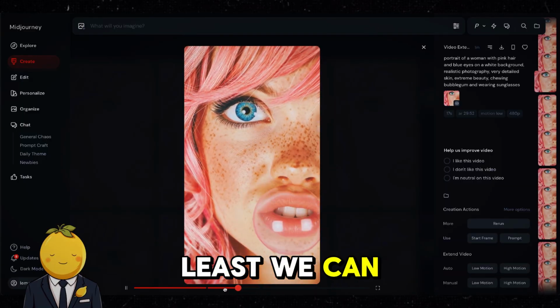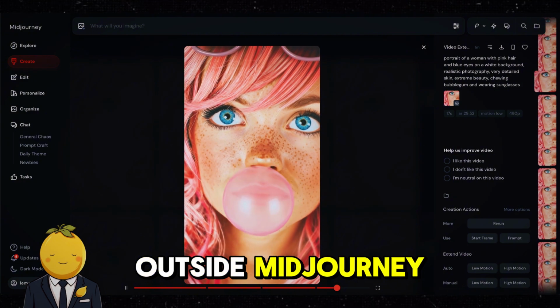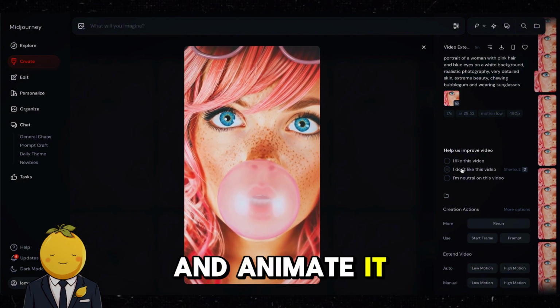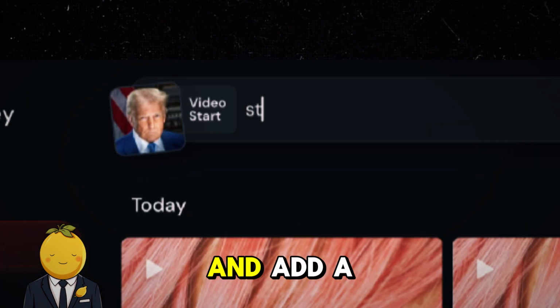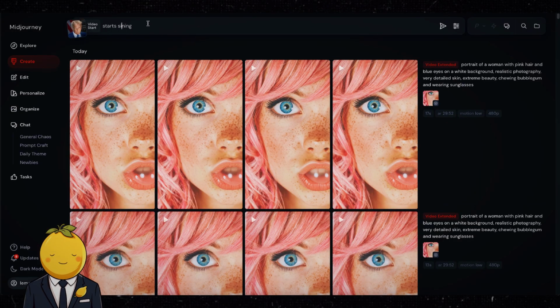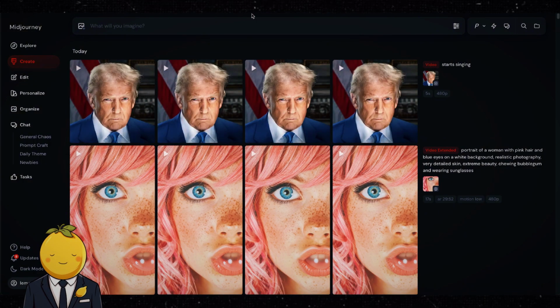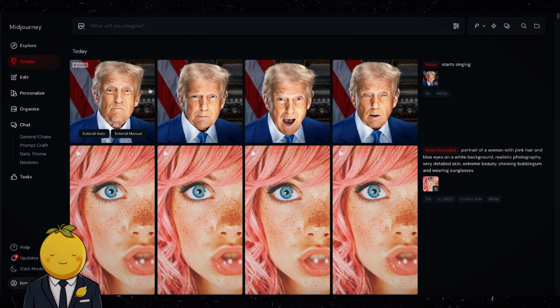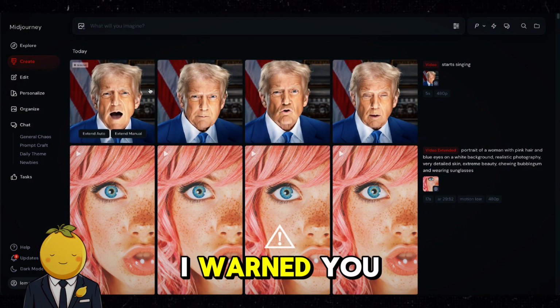Last but not least, we can also choose to add an image from outside Midjourney and animate it. Like we can take this image of Donald Trump and add a prompt that goes like, "Start singing." And beware, guys, for some nightmare fuel. Haha, yes, I warned you.